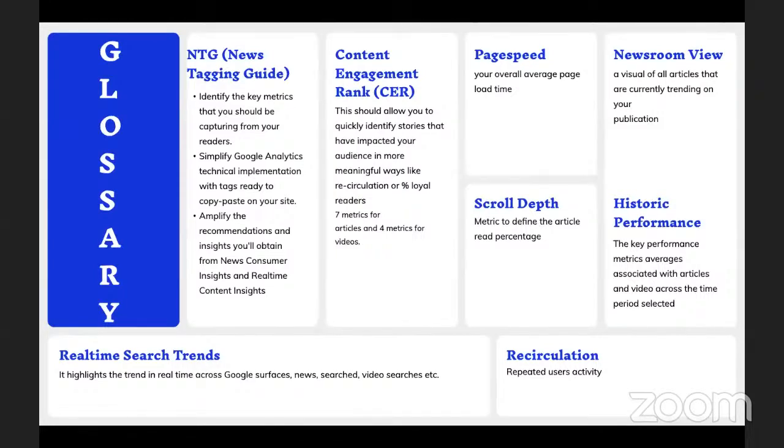Then one of the important factors is the page speed. We all know what page speed is, basically how much time the page has taken to load. Newsroom view. The RCI dashboard provides a very good visual view, which they call a newsroom view, where all the articles which are currently trending for your website are listed. You can cast it in your organization, where all your content creators and editors have a live look at which particular article is trending.